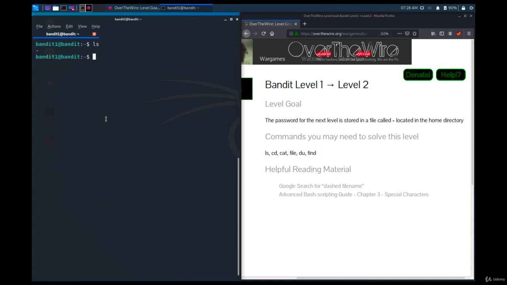But can we do cat space dash? So it's a little bit tricky, right? It's actually easy if you know how it works. But if you don't know, you're just gonna get stuck over here like that. So if you say cat dash, it waits for a parameter. It thinks that you're gonna give some parameter to the cat command, and it won't work, as you can see.